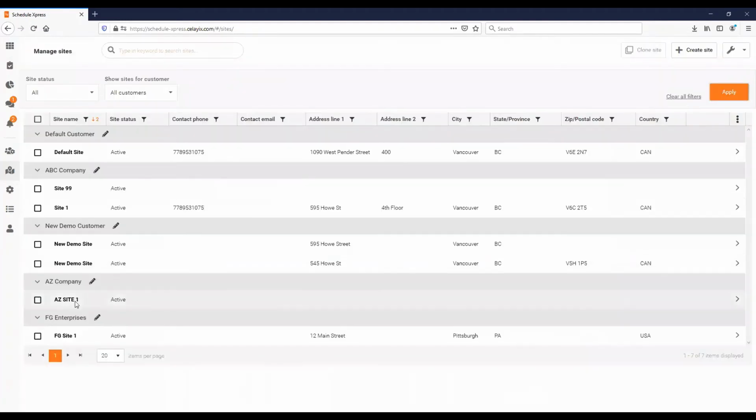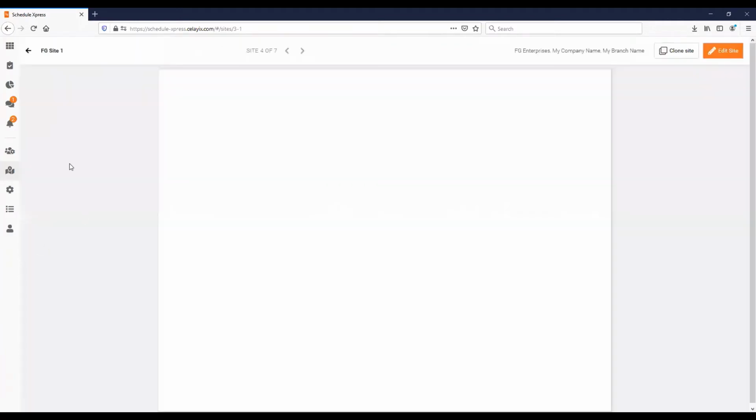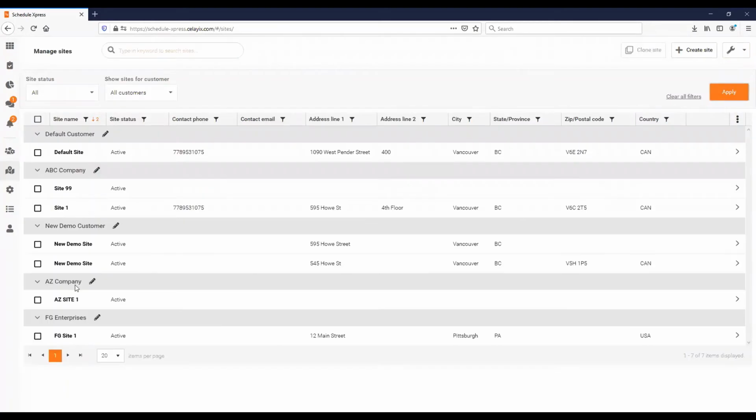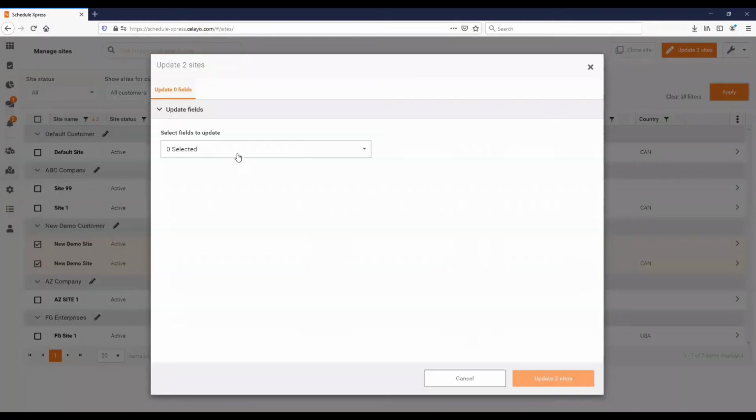Let's go back, and we are going to go to the new FG Enterprises, FG Site 1. That's it right there. So we added it. Now, similar to what you can do in the Employees module, if you've seen that video, you can select multiple sites. You can click on it once to select it, or you can actually do this. And you can now make an update to both these sites at once.